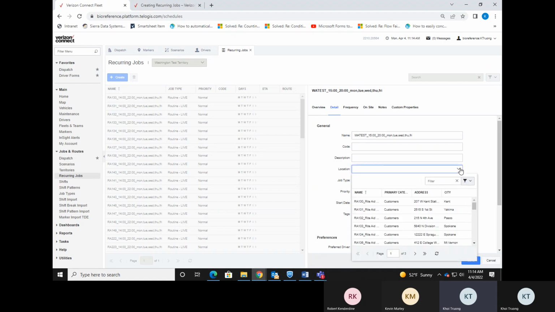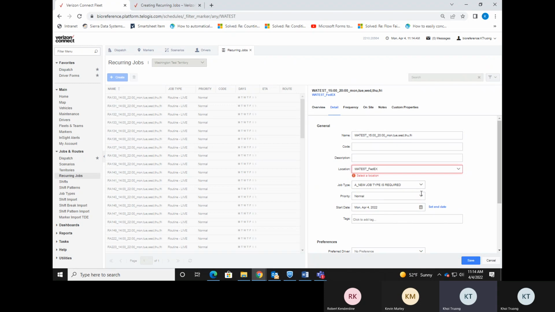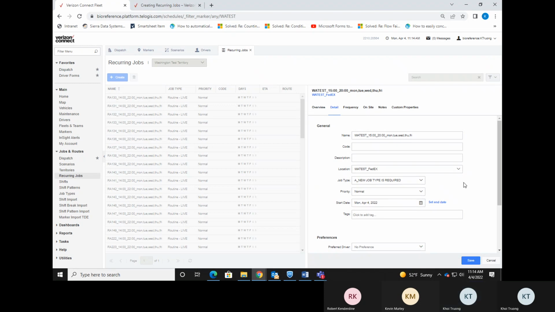And when we click down in the drop-down menu for location, this is where we can search up the marker name. So in our example, it's the WAE test followed by FedEx. When I type that in, you can see that populate here. And now we've got this pickup connected with that marker. So going forward, this pickup will always be pulling from the geographical data associated with that marker, and it will route the couriers to the correct location.